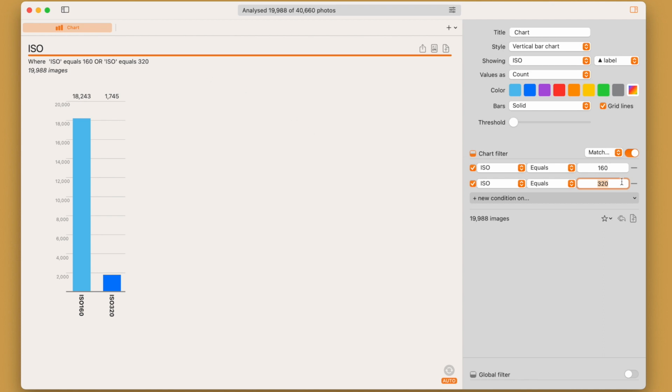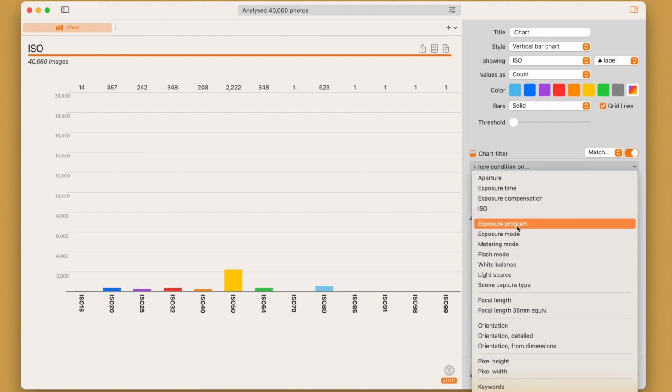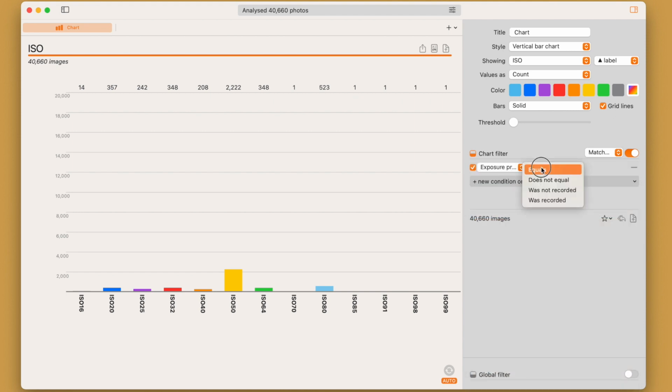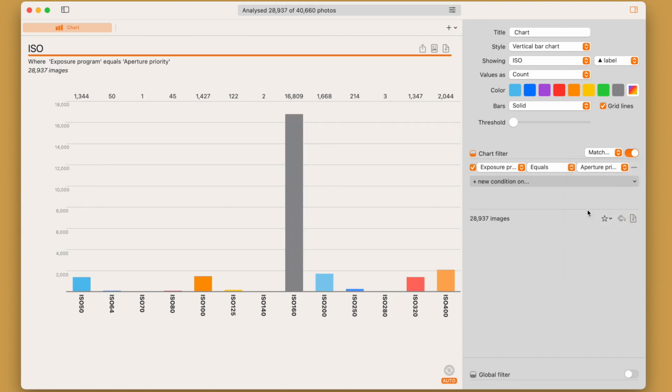I want to look at a couple of other special cases in here, which can be quite interesting. When you choose something like exposure program, you get a reduced set of options because this isn't a scalar value, there's only a finite set of options. So we can say equals, and you'll see it has all the different EXIF standard values. Say I want something where it is manual or aperture priority maybe. I think I've got quite a few of those, and you can see this is now limiting to images with just aperture priority. Let's get rid of that.